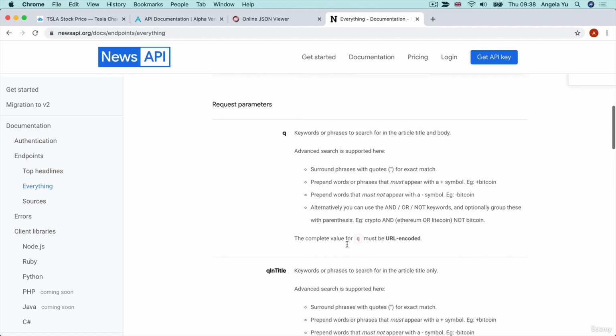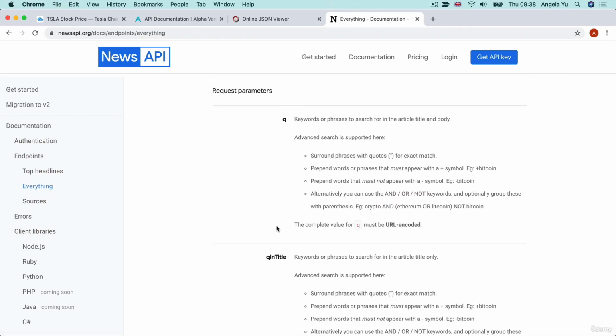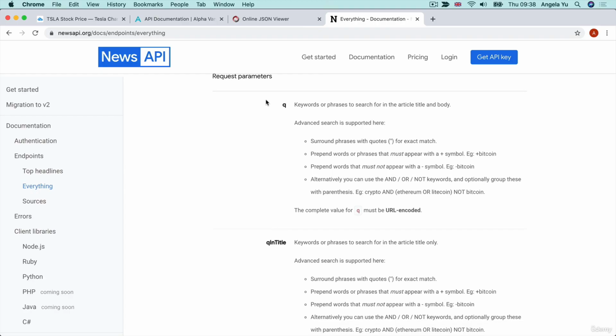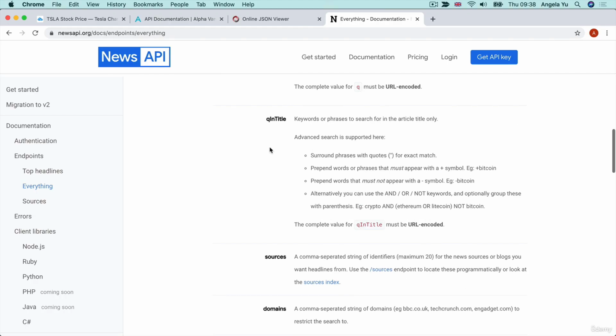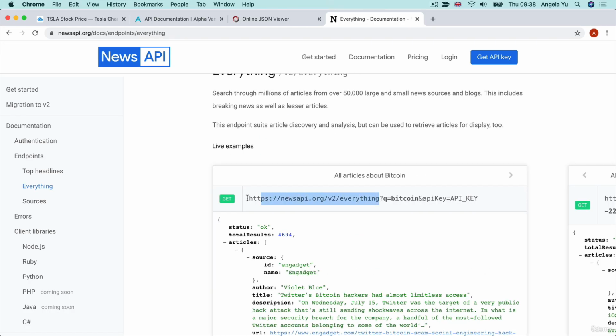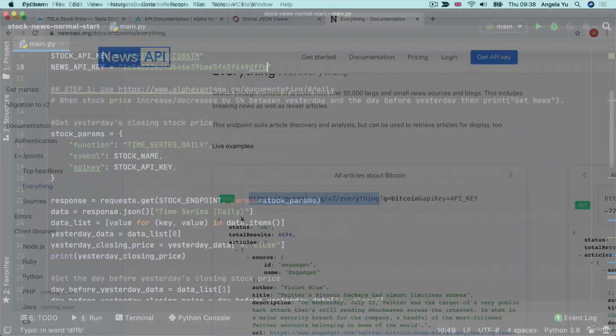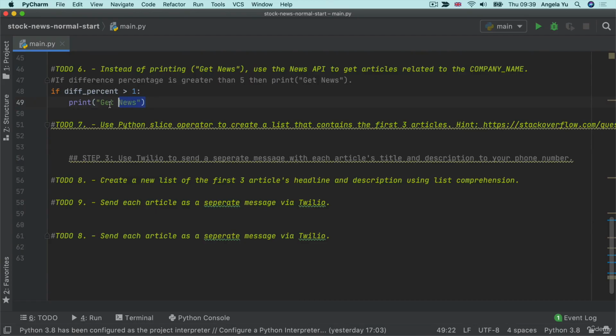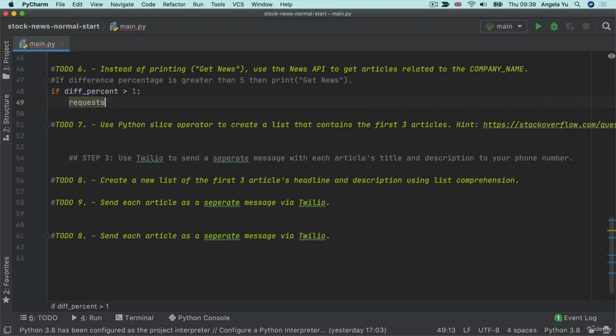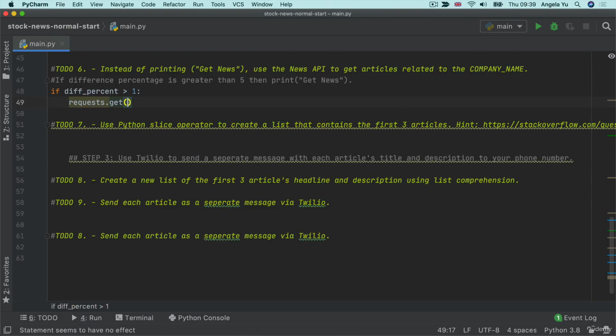Now, in addition, we're probably going to want to use one of these request parameters. There's a lot of stocks that get lumped into these analysis articles. So I think it'll be more specific if we can actually check the title of the article for our company name. So let's get started putting this API to use. Up here, we've already got the news endpoint. And we're going to delete this print statement. And we're going to use the request library to get hold of some data from that endpoint.